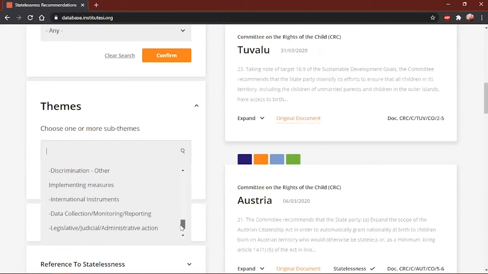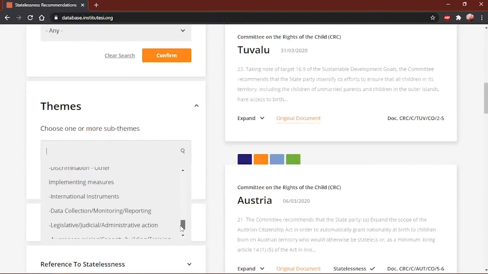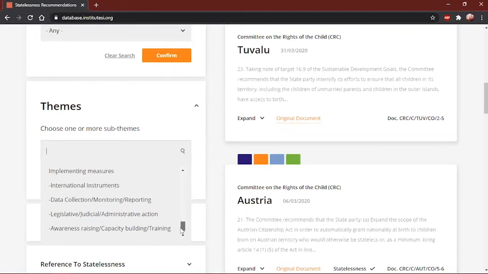And the last general theme is the implementing measures that includes recommendations that aim to realize the right to a nationality, prevent statelessness, and protect the status of stateless persons through specific measures like international instruments, data collection and monitoring, legislative or administrative or judicial actions, and so on.